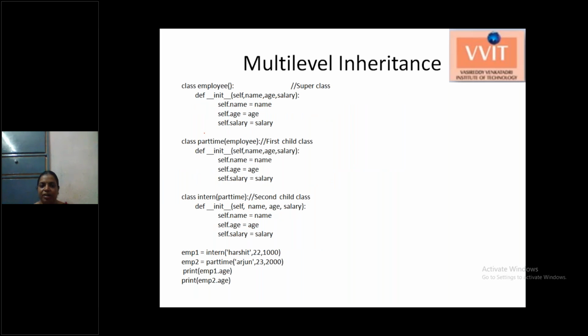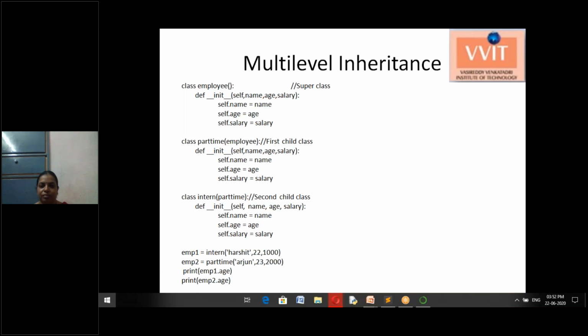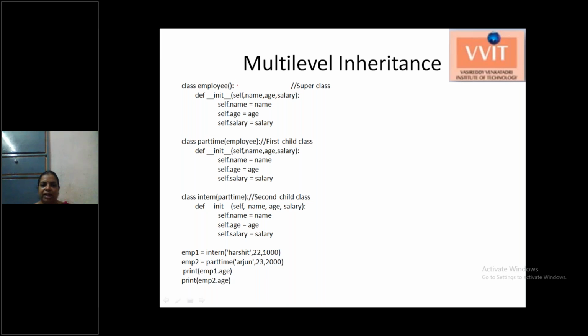Next, this is the example for multiple inheritance or multi-level inheritance. Here we are creating the employee class as the base class, the next child class as the part-time class, and the next child class as the intern class. Employees can be of 2 types, like part-time and full-time. Part-time is one child class, and within the part-time, there may be different types of part-time employees.